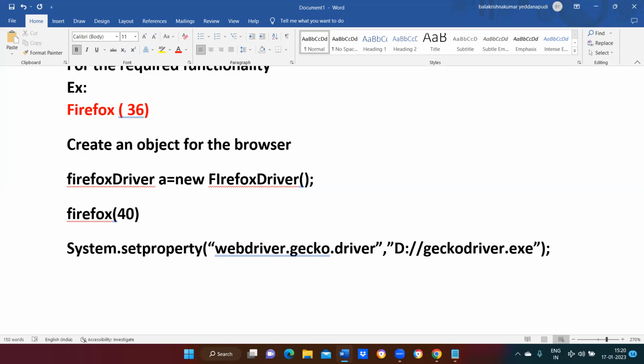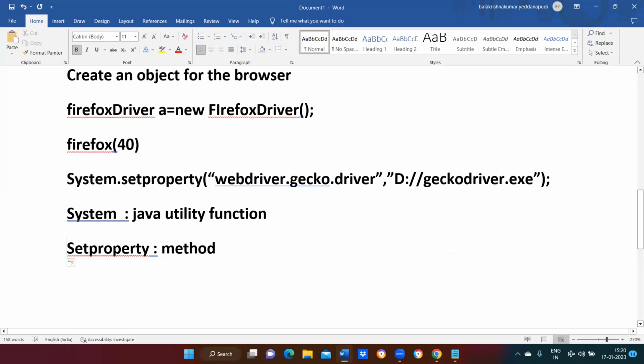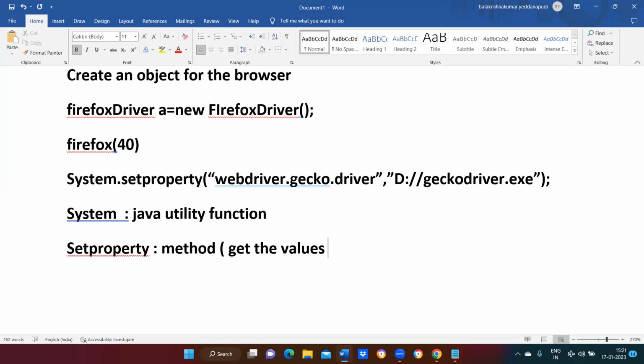So System is nothing but a Java utility function. setProperty is a method. Set is nothing but, as opposed to get, where we get the values with getProperty. setProperty is going to set the value. What are we going to set the value of? We are going to set the value of component, comma, parameter.